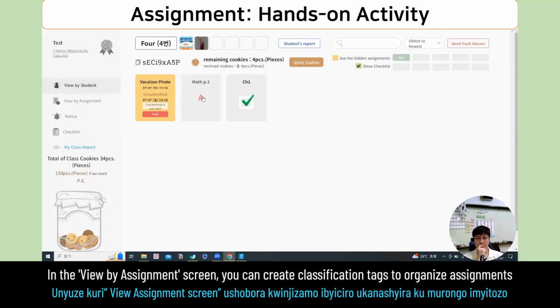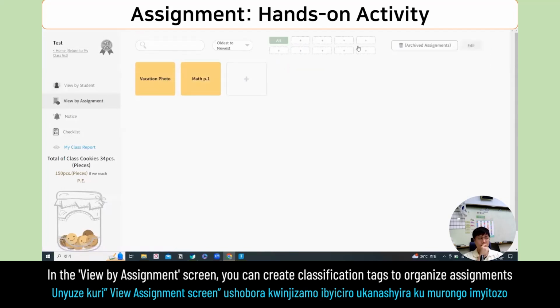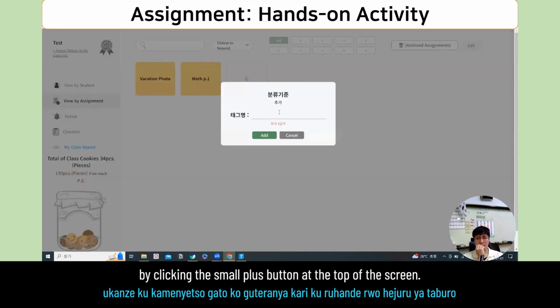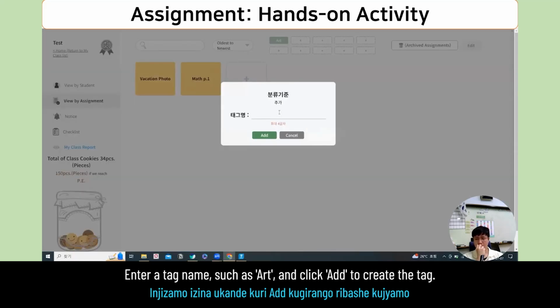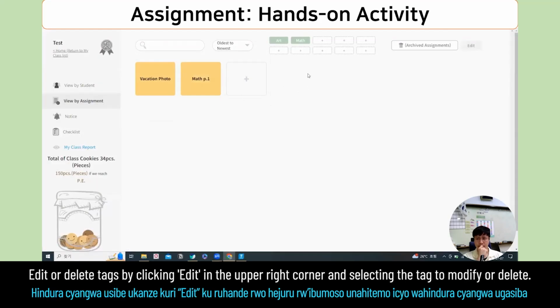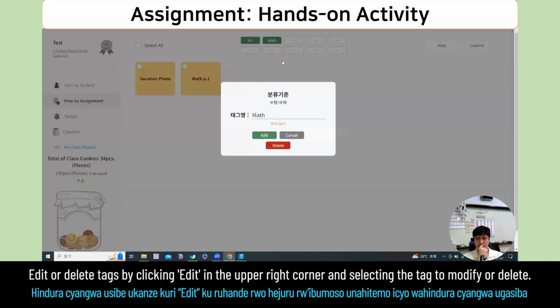In the View by Assignment screen, you can create classification tags to organize assignments by clicking the small plus button at the top of the screen. Enter a tag name, such as math, and click it to create the tag. Edit or delete tags by clicking Edit in the upper right corner and selecting the tag to modify or delete.